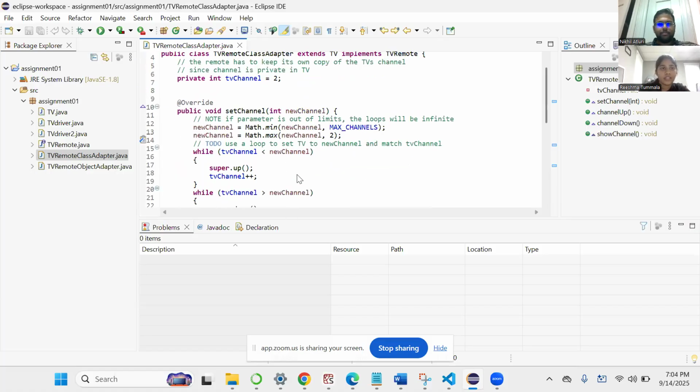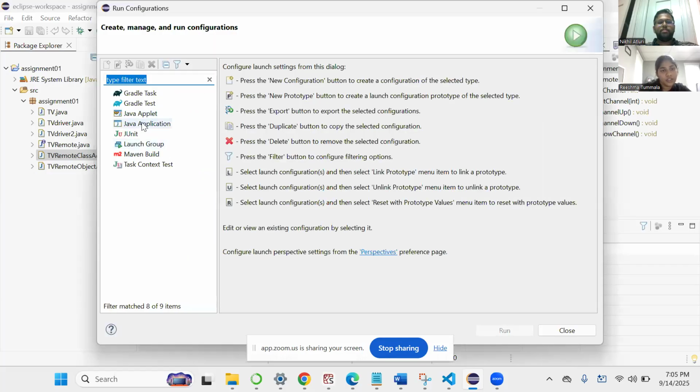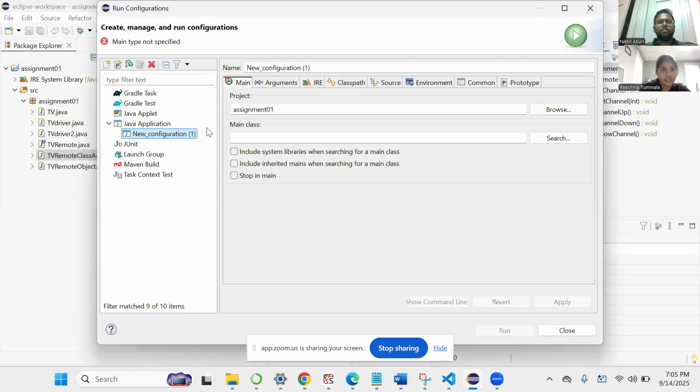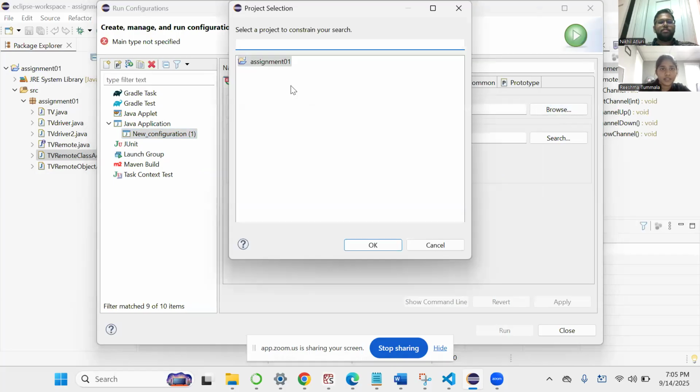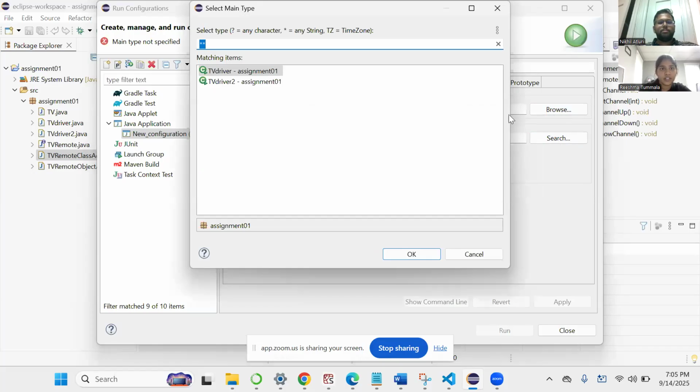So in order to run this code, you just need to go to this tab. If you click on that, you can see the run configuration option. Just click on it. Just click on the Java application for that. Here you can see the project and main class. So here you need to browse for your project. As you can see, this is my project, which I have said earlier. So just click on it. You just need to click on search here.